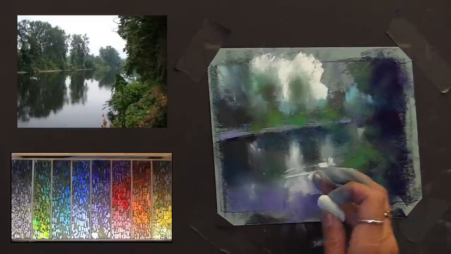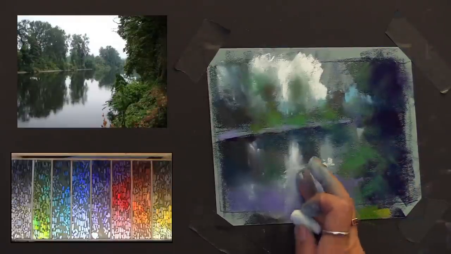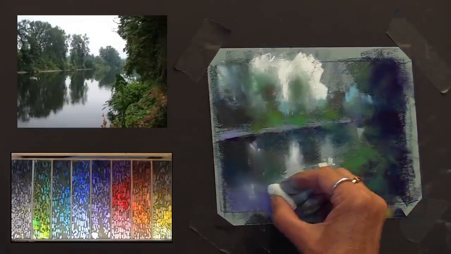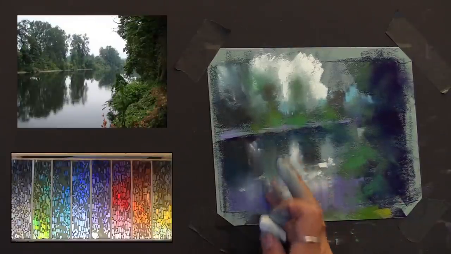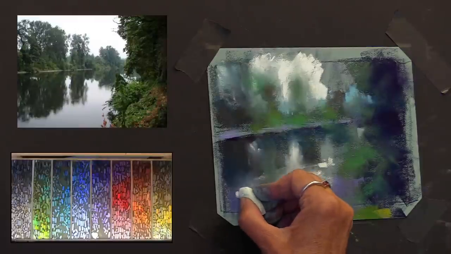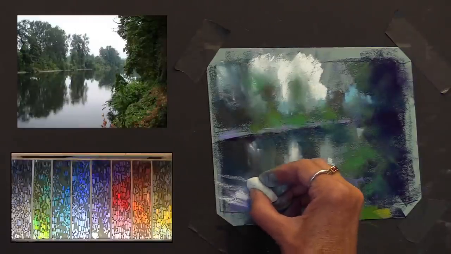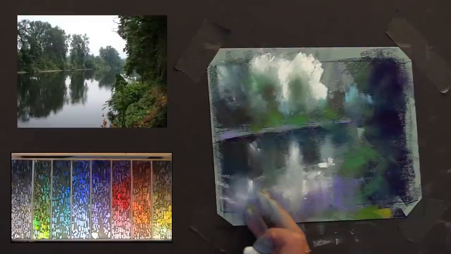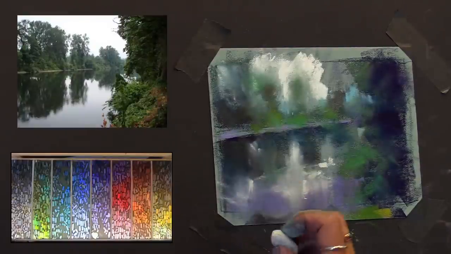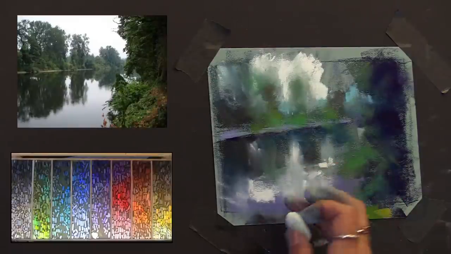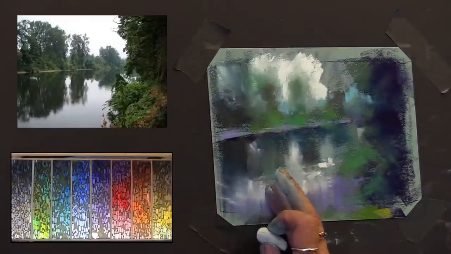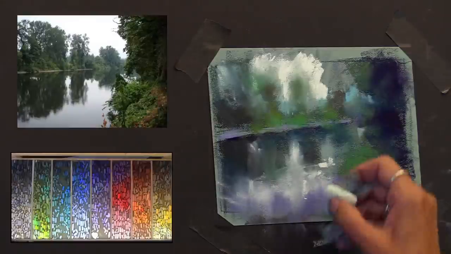So the water, I want the water to have a little bit of movement. It's pretty still, but ooh, that's kind of neat.